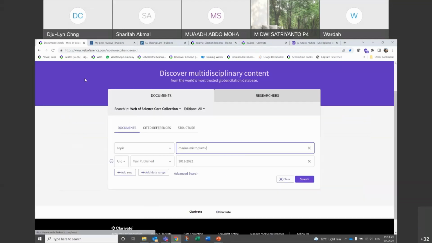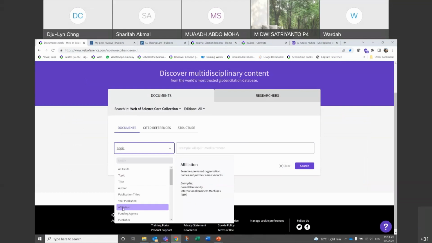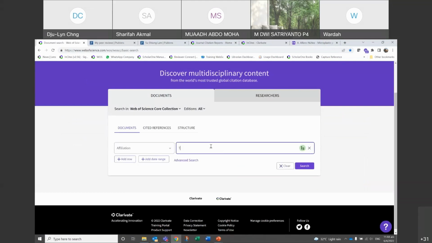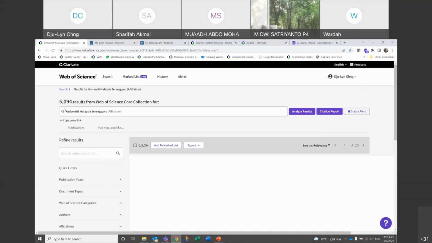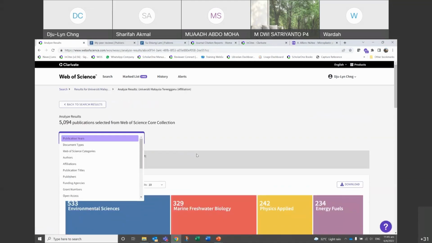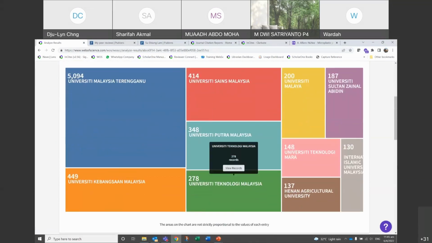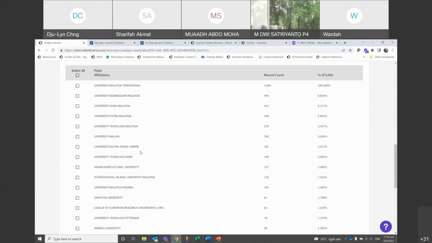If you want to search for UMT papers, let me clear this. Go to affiliation. Under affiliation, you search for Terengganu, so University Malaysia Terengganu, and search. These are all the papers published by UMT. Then you can do an analysis here. Analyze results: you can see which subject areas you publish in, and you can look at the affiliations to see who your collaborators are. These are all your collaborators.